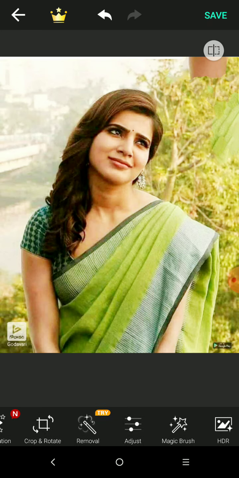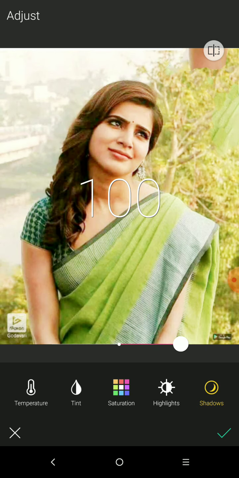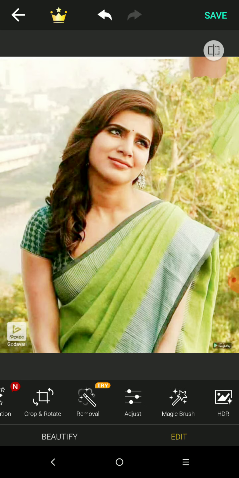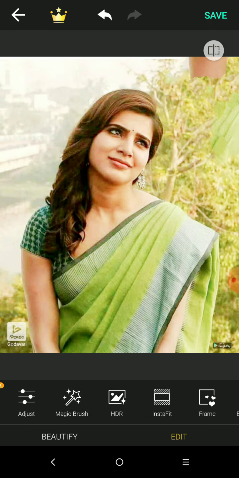And this one is adjust. Adjust has contrast, temperature, tint and saturation. Shadow, if you need shadow, just see this. This is the shadow. And this one is magic brush, and then HDR.